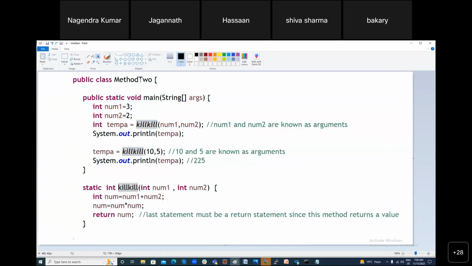Can you see the diagram? Like here, you just see that I'm calling kill kill. Come with me. So when you call kill kill, 10 will go to where? This 10 will go to num1. Please come with me. And this 5 will go to num2. Is that clear to everybody?